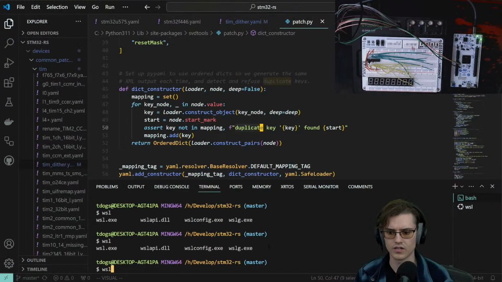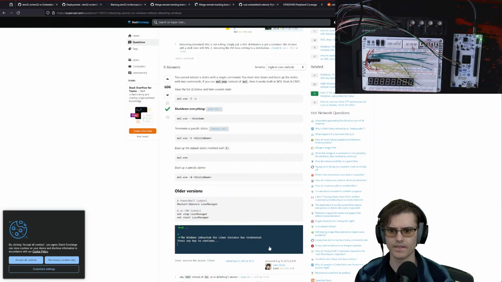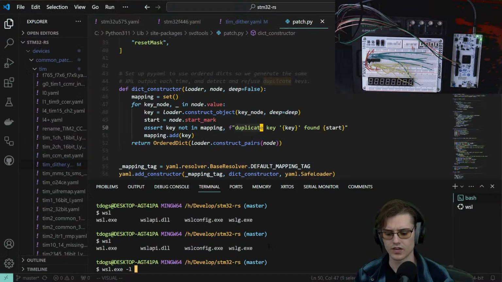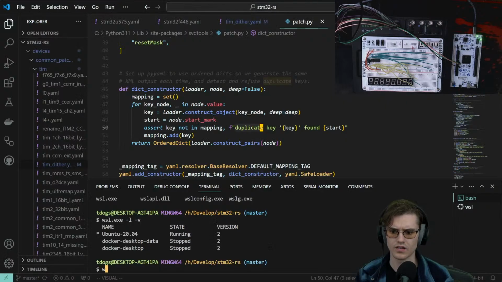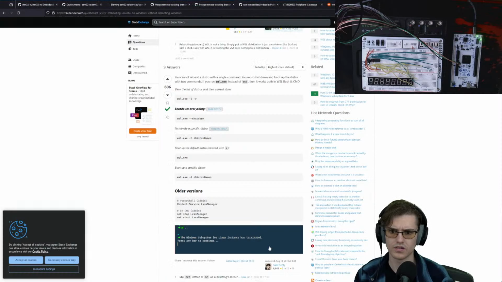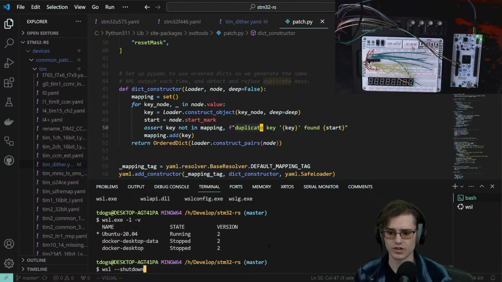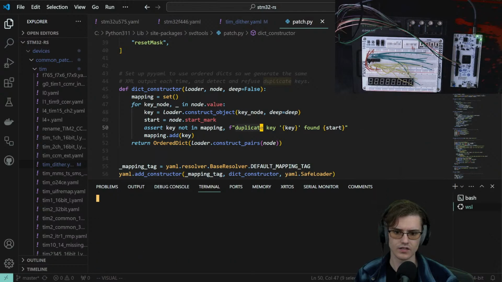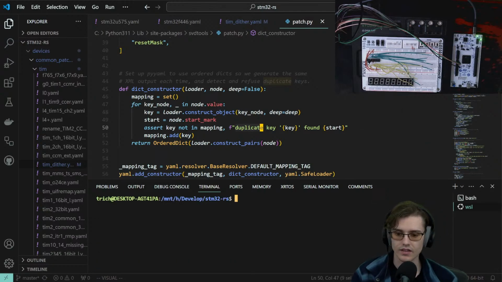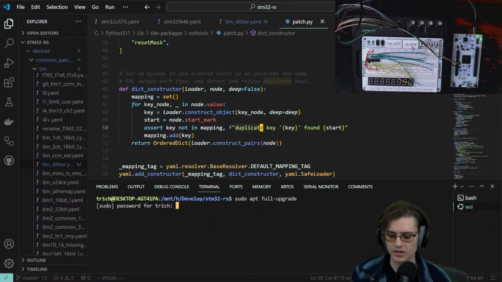wsl.exe. Okay. wsl --shutdown Ubuntu. Or you just shut down everything. That works too. Okay. This is it restarting now. Okay. Upgrade it. Oops, mistyped my password.